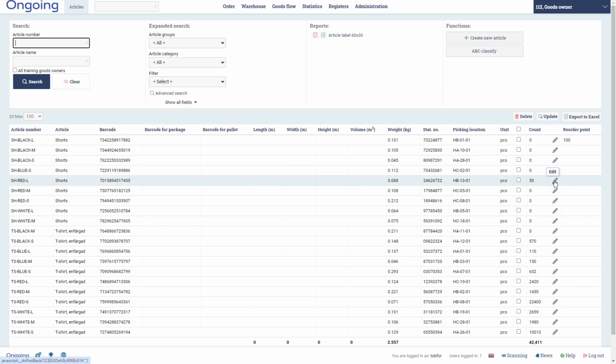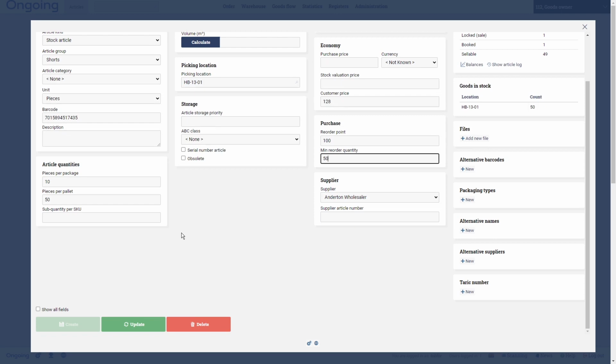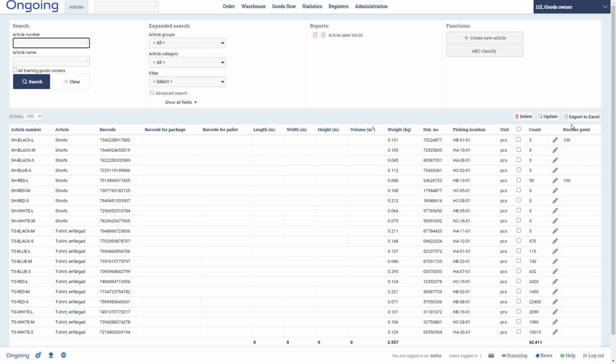Let's do one more article. So I'll do this one. I'll do a reorder point of 100 there as well. You saw that my stock quantity was 50 currently on my inventory. And I will do that 50 mean reorder quantity. Click update. And here you see the two reorder points, and here I have already 50 in that article.